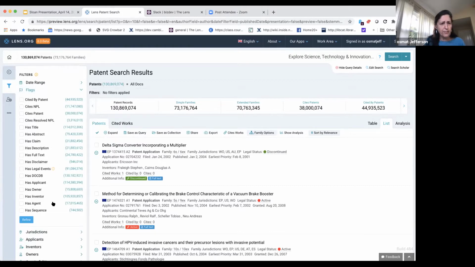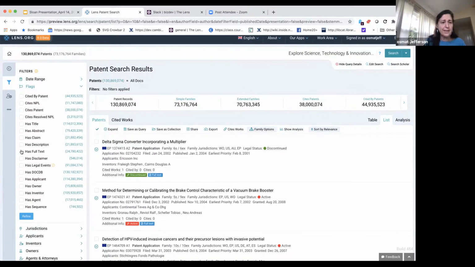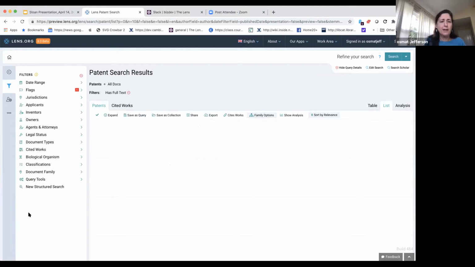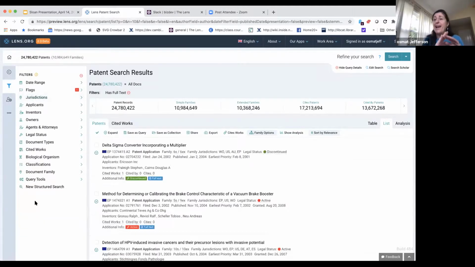Where would that be? Has full text. And you could see that. You could refine it and then look at the stats on this. Anything we have is posted, and as much as we can provide transparency, we have made the data transparent.